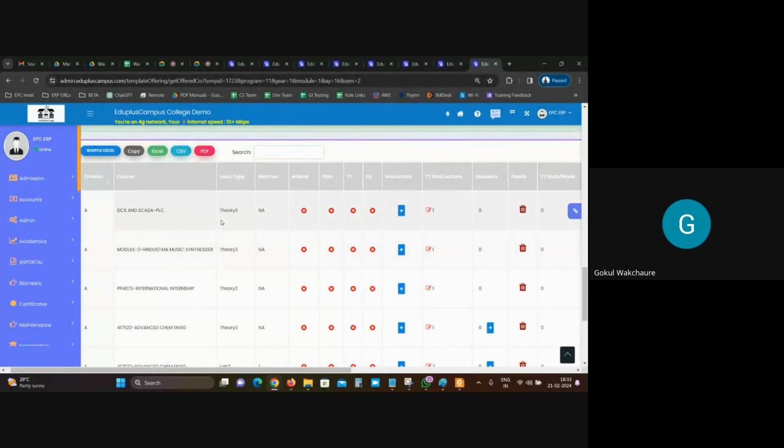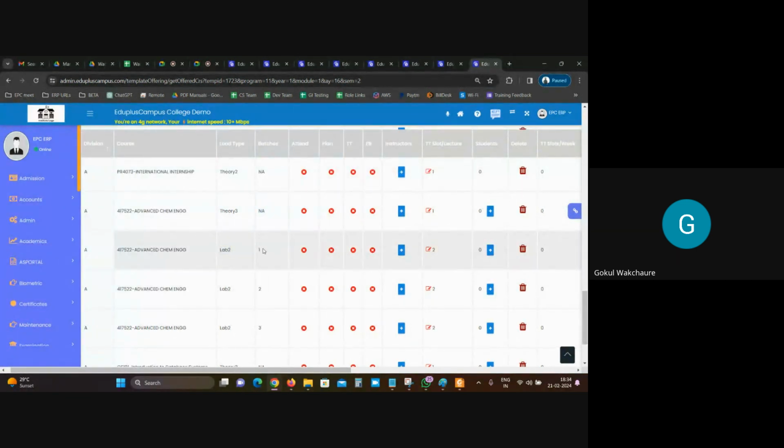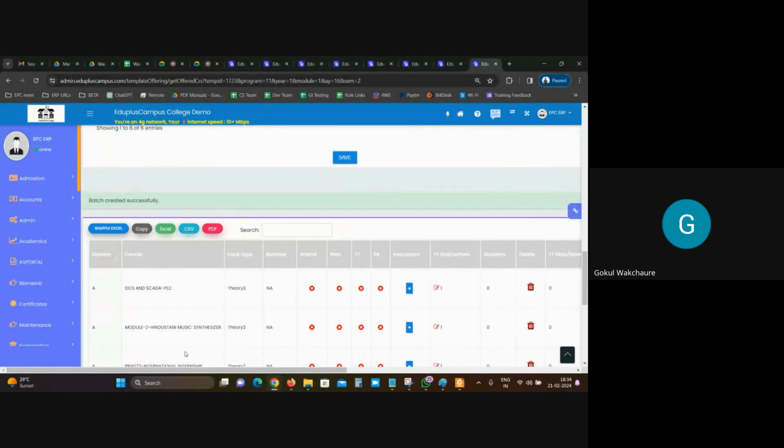You can see for theory, 1 batch is created. So in front of theory, you can see batch number NA. Number is not applicable to batches because only 1 batch is there. But for lab, you can see the number 1, 2, 3. Means this is first batch, this is second batch, and this is a third batch. Okay. So this is how batches are created.